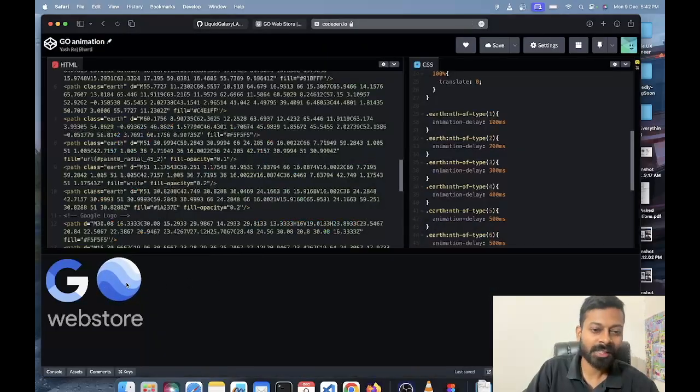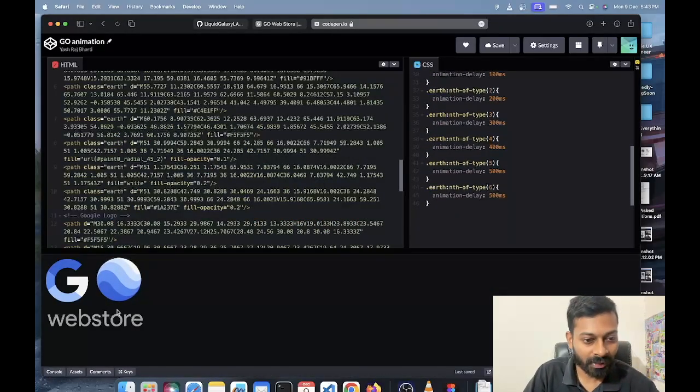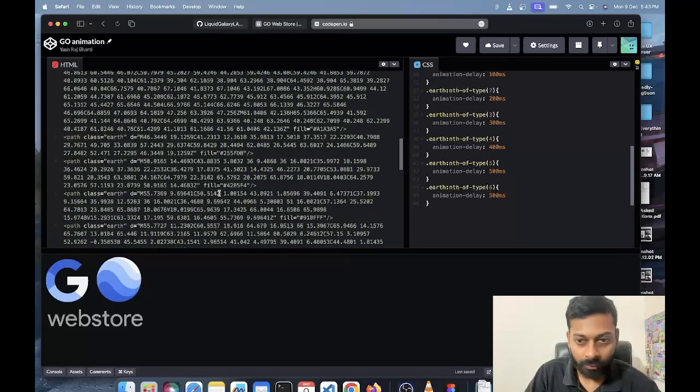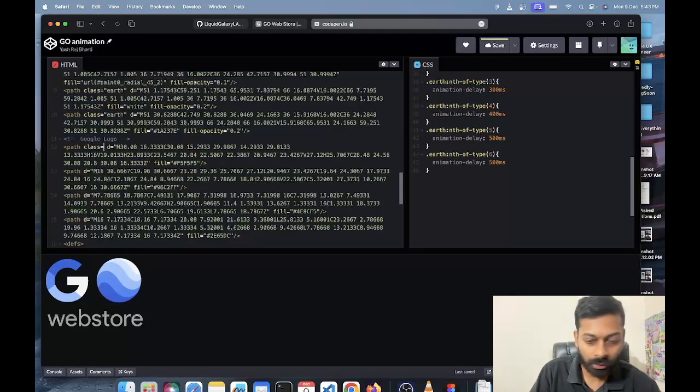So this may be a bit different than this one. I have not actually copied it word to word. I just want to give the effect, right? That's what I want. So the next thing is, we know that the Google logo is here. So I will just rename all of them to, that was Earth. This can be G or Google.